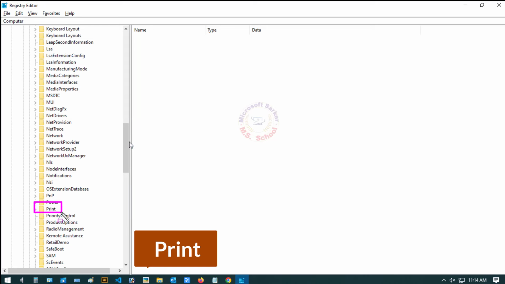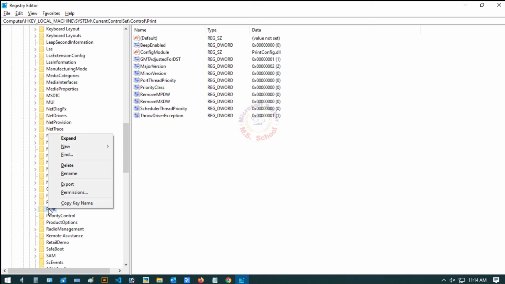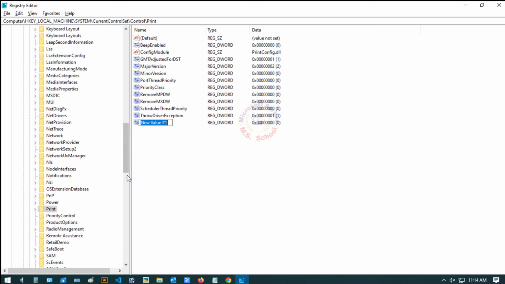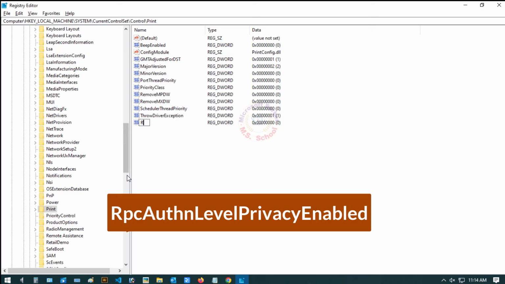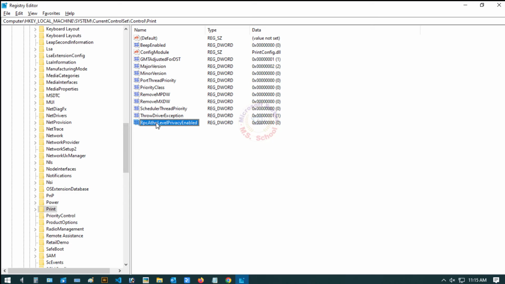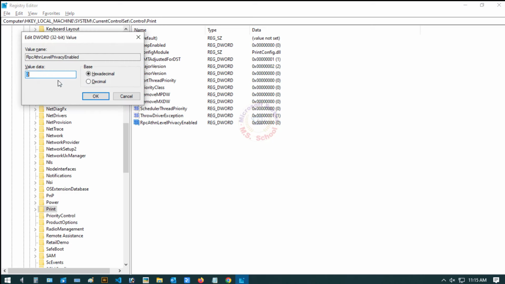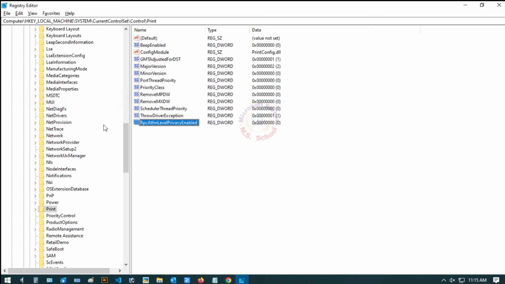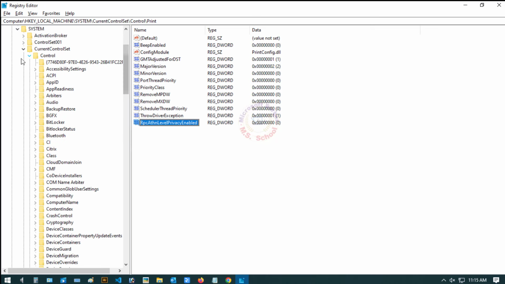In the Print folder, right-click, place the arrow over New, and select DWORD 32-bit value. Then, name the new record as RPC Auth Level Privacy Enabled. And set it to value 0. Close the Registry Editor menu.